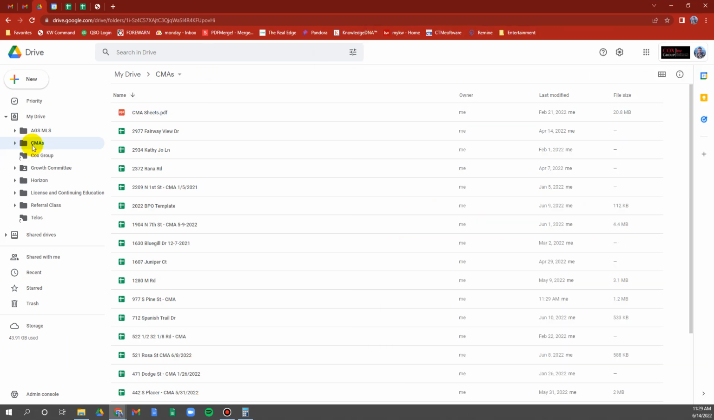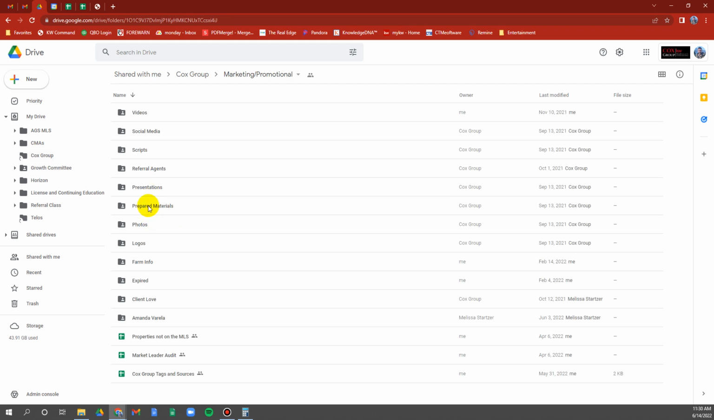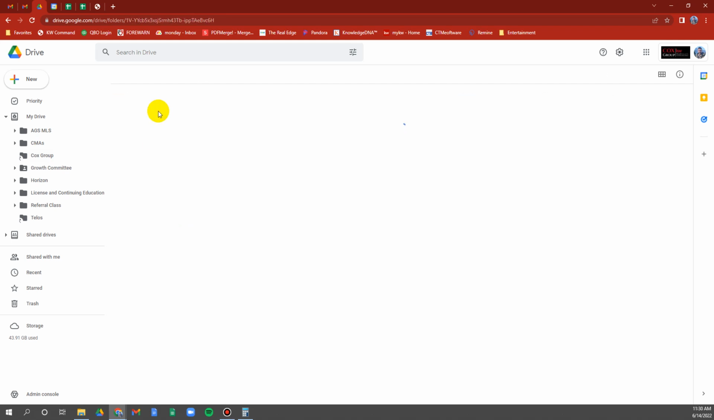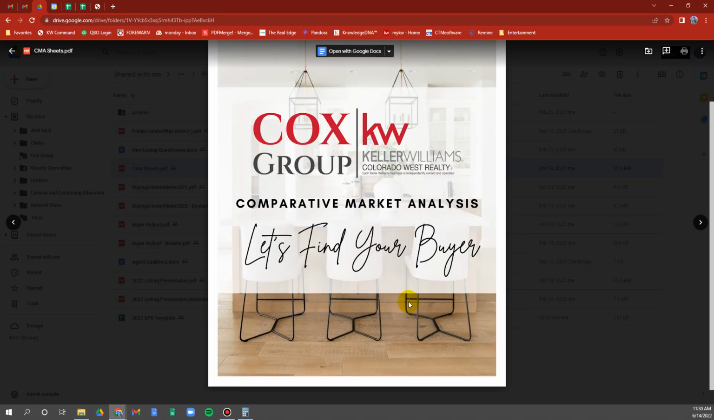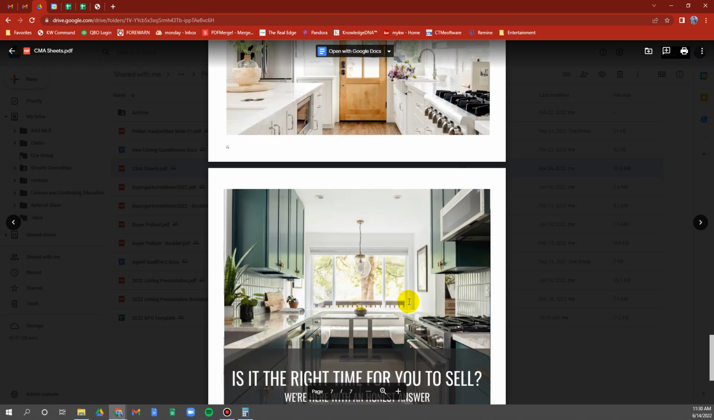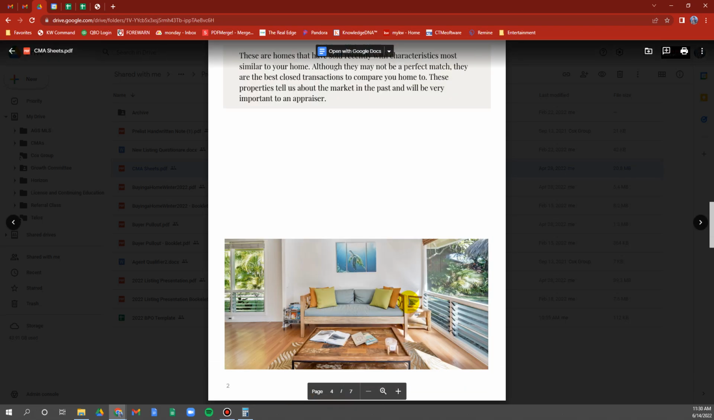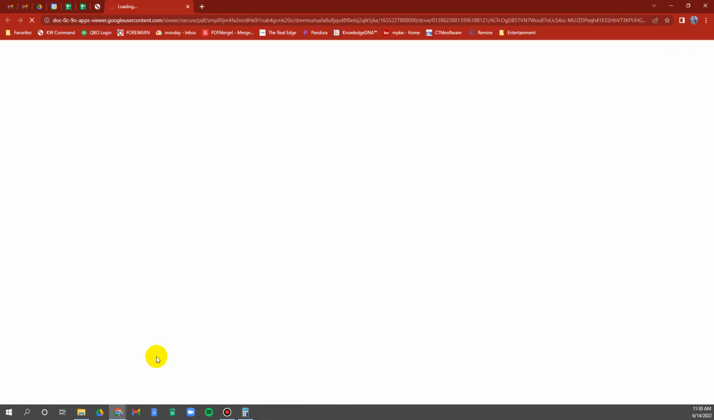We go back into Cox Group on the drive. We go to Marketing and Promotional, Presentations, Seller, CMA Sheets right here. These are the sheets that go in between all of the pieces. We're going to print those off. Let's finish the email though. I'm sorry. Let's finish the email before we print all of these off.